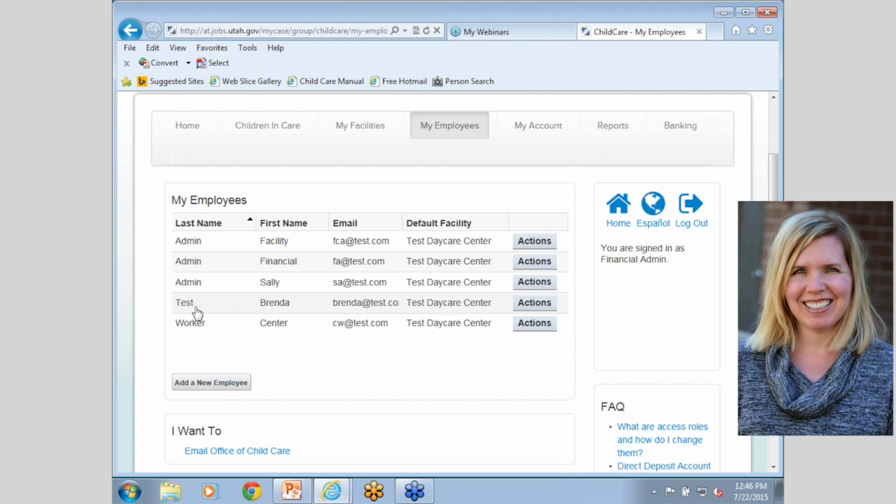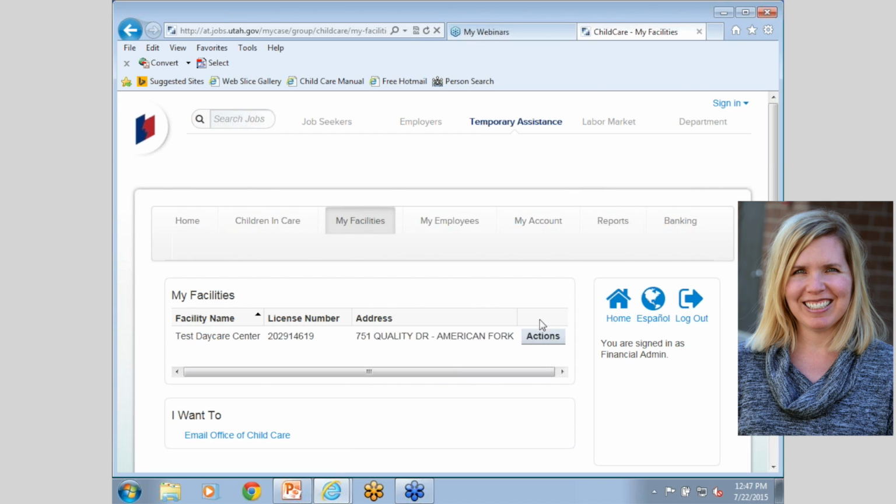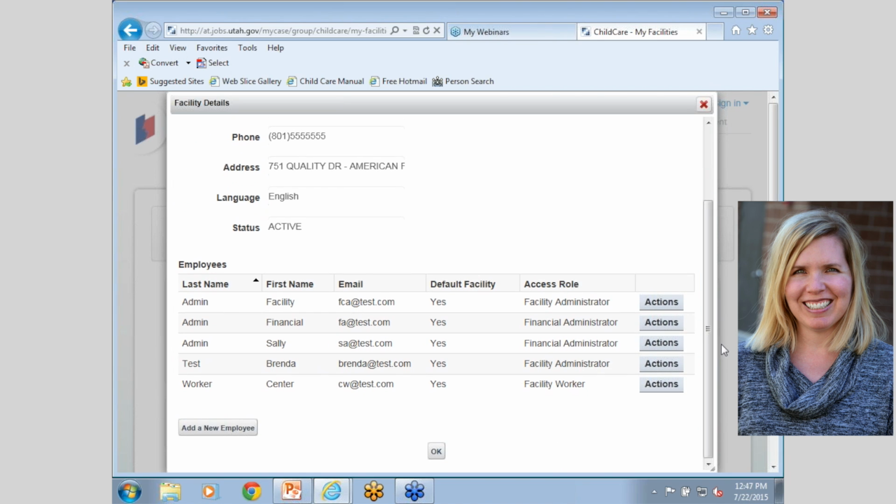And so you can see that I just added Brenda Test as an employee of the facility. Now you can click on Actions and edit or delete. I'm actually going to go over to the My Facilities tab just to show you the same functionality over here. So if you go into Test Daycare Center, which is the facility listed, go to Edit. And then Actions. You can edit.